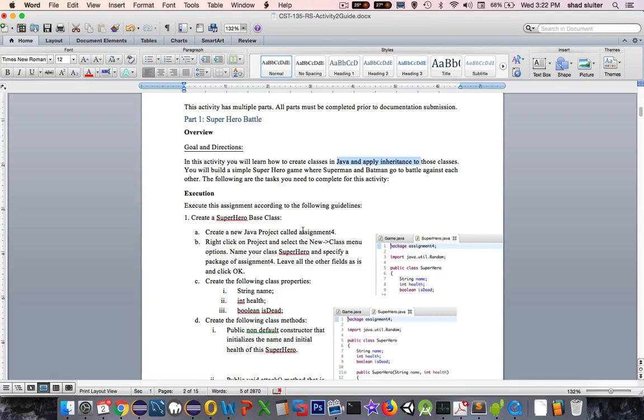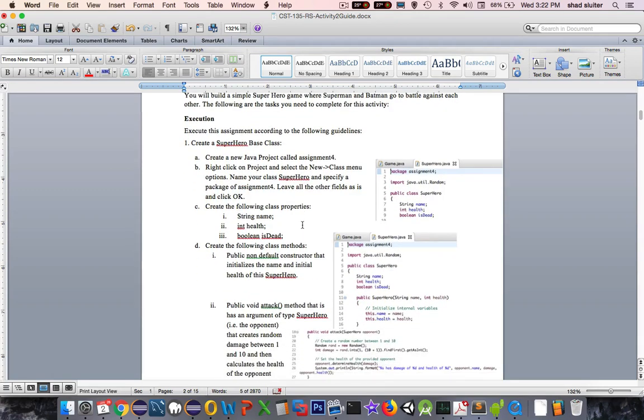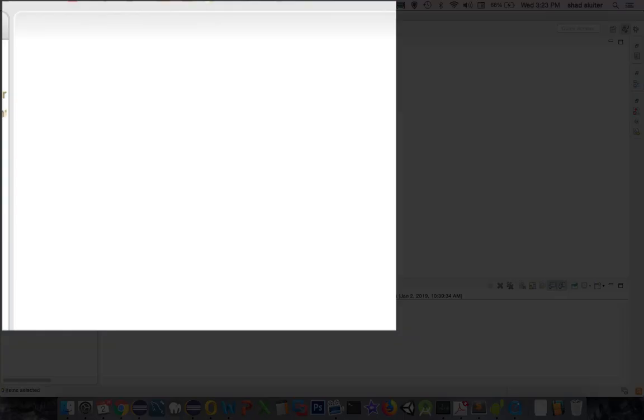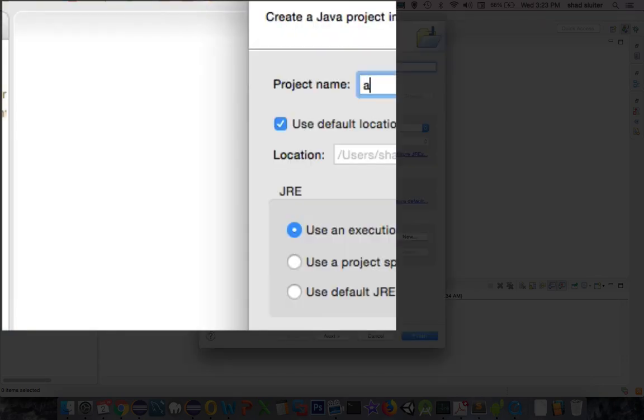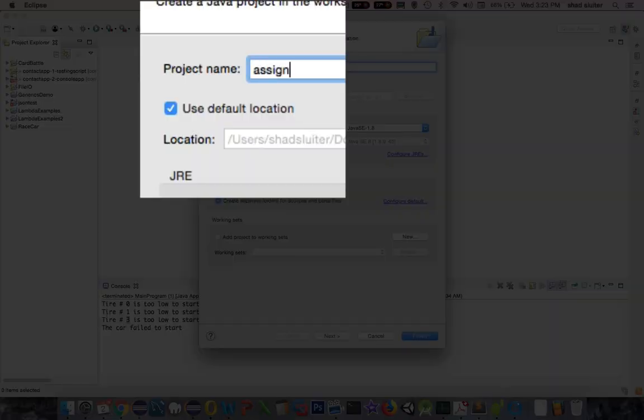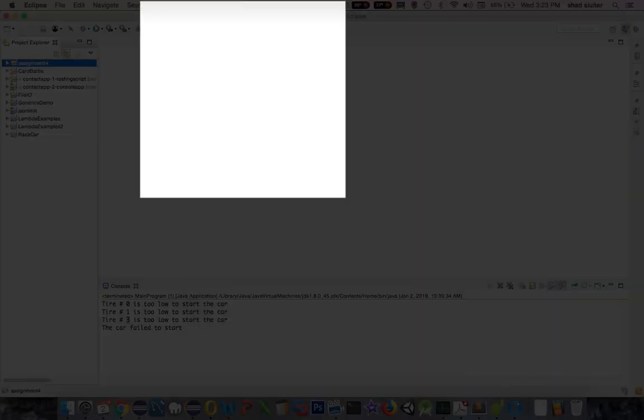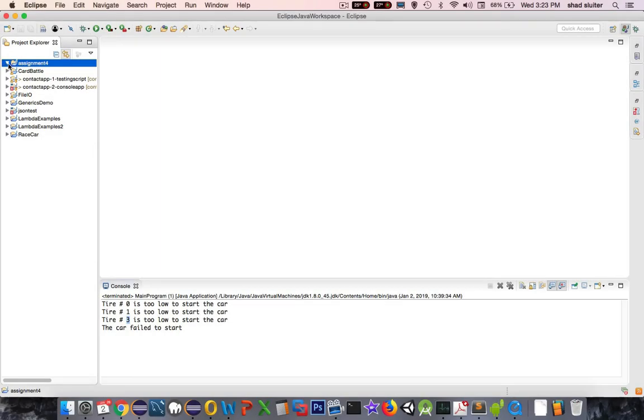So I'm going to guide you through the steps here and explain how things work as we code along with this assignment in activity guide number 2. Okay, so I find myself in Eclipse again. Let's create a new project, and I think I'm going to call this one assignment 4. And let's go ahead and get started.